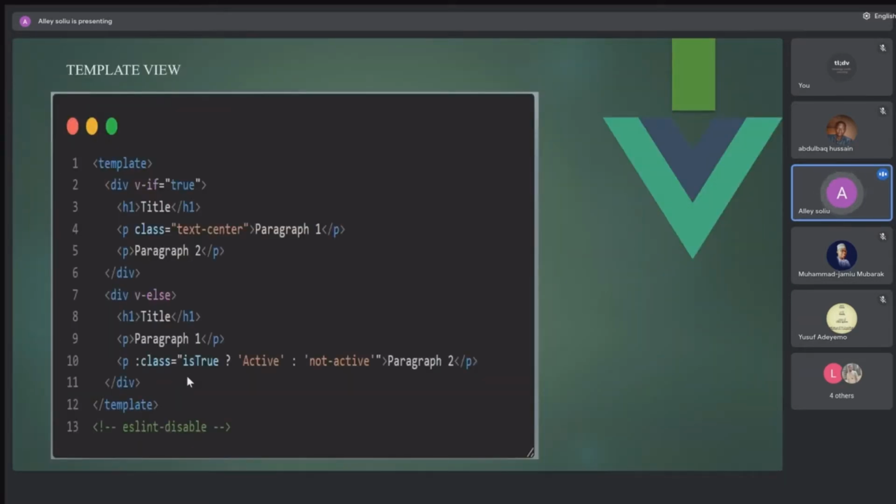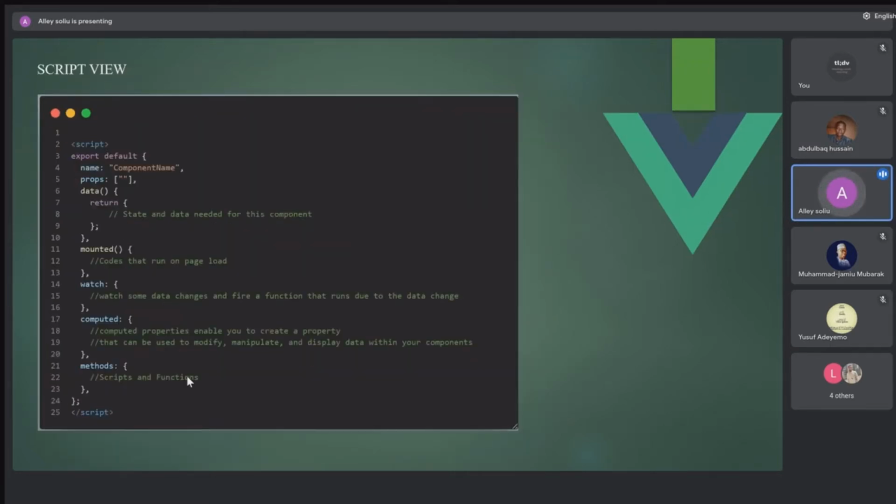So just as I've said, this is just like all our HTML that we write. I said this is like the template view, that is the HTML that we write. So it's just what we know before. This is the same thing as I said the other time.